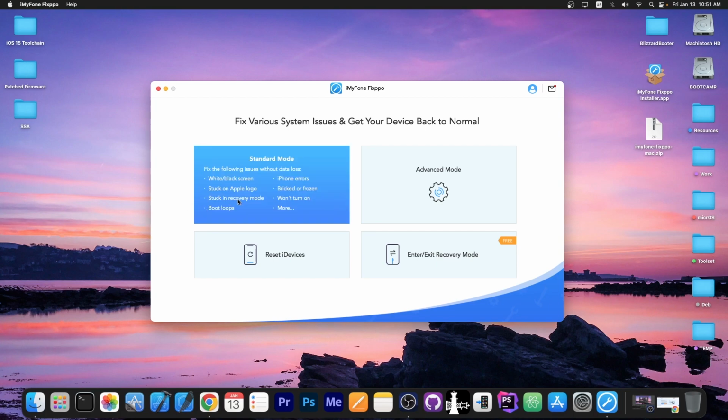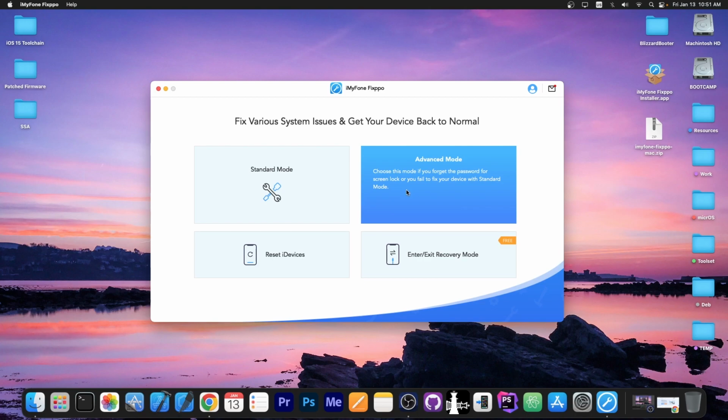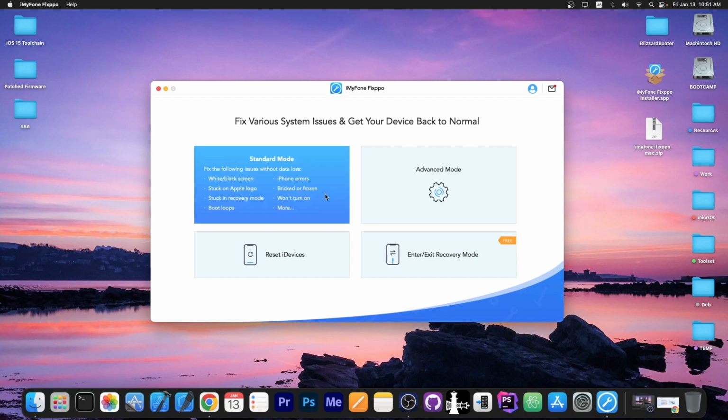Now if for some reason this doesn't work for you, your device is still not working after that, you can go with the advanced mode. You can use the advanced mode if you forgot the password for the screen lock or if you failed to fix your device with the standard mode. But for most people, the standard mode should work, so let's definitely check it out.